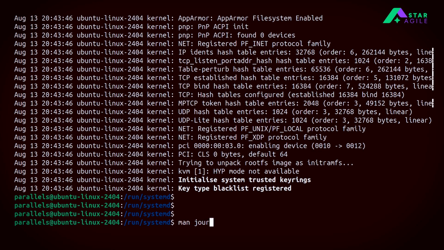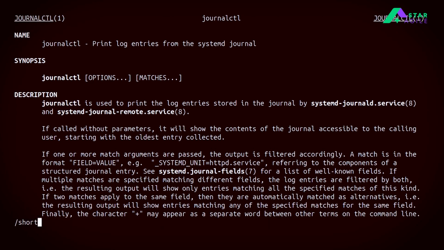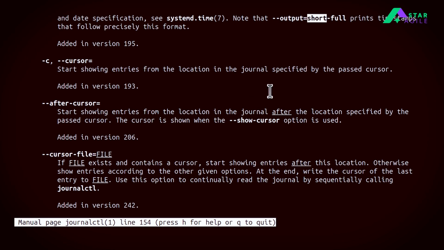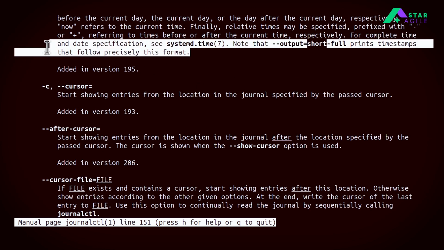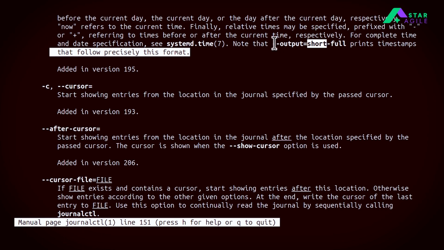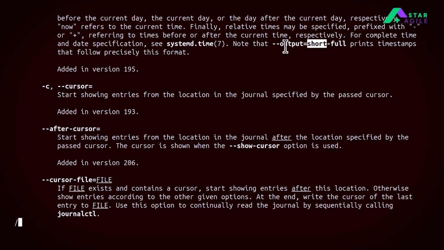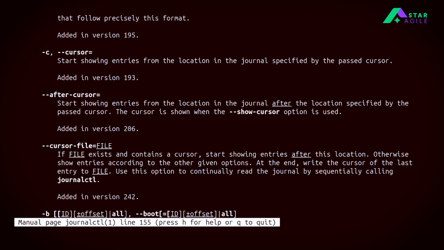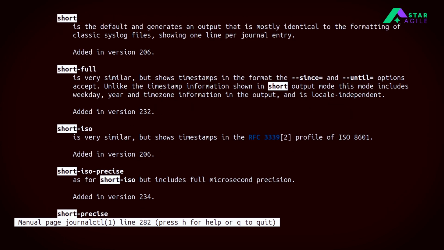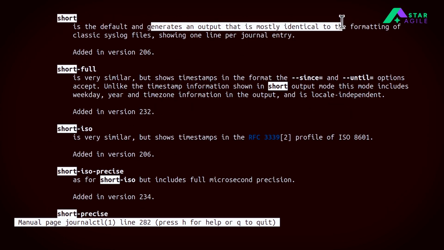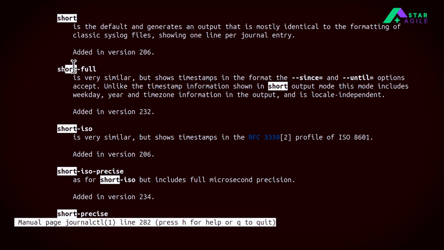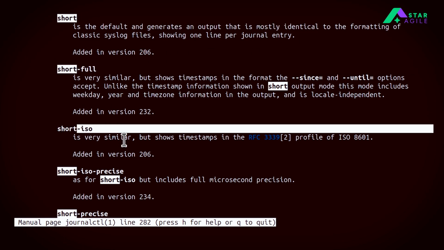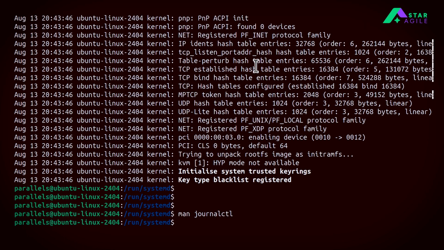You can just read in the manual as well. Option short says to precisely follow this format to print the short logs, with most identical formatting. So you can format that log. Short full you can also use, or short ISO, very similar. So it basically shortens the output.